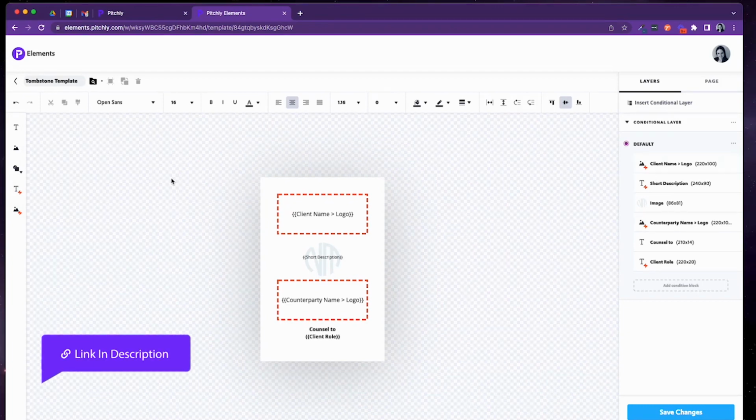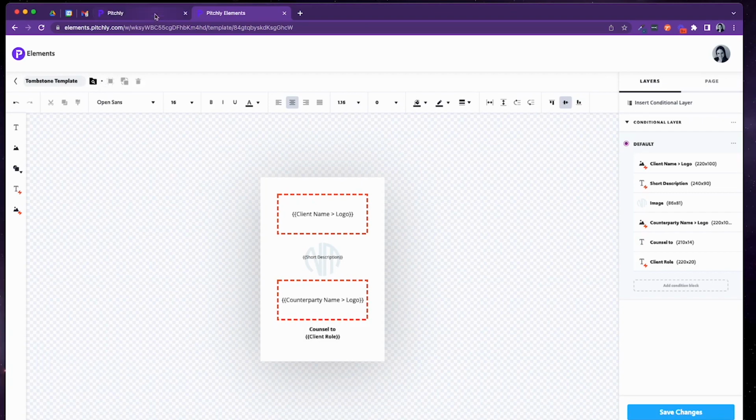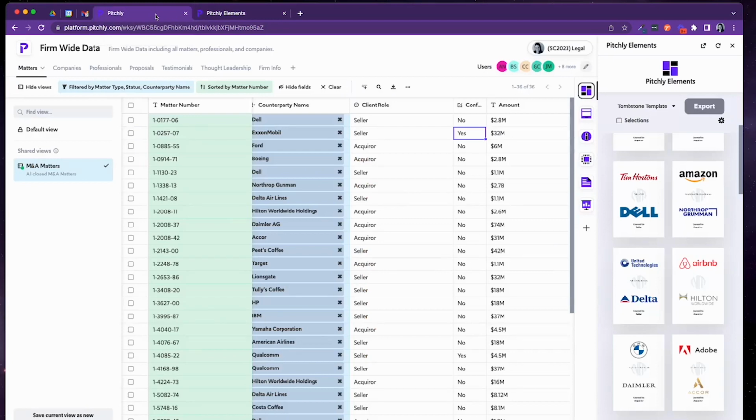Here we have a common Tombstone layout. At first glance, it may appear that everything should be all set to export. But let's take a look at the preview when you plug in some of your data.